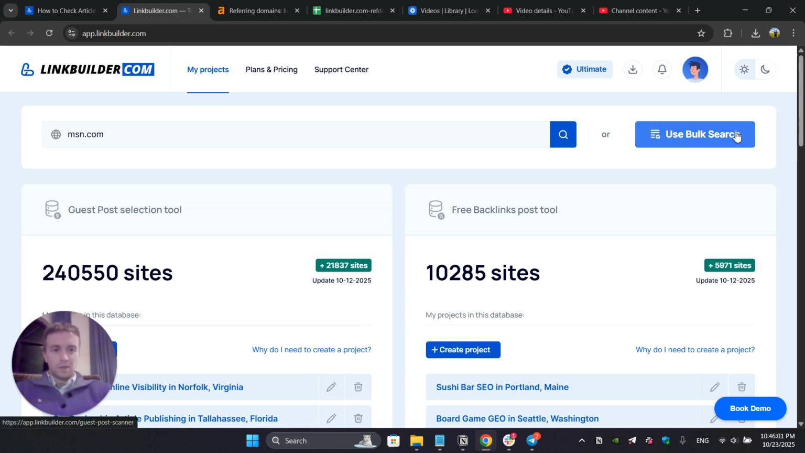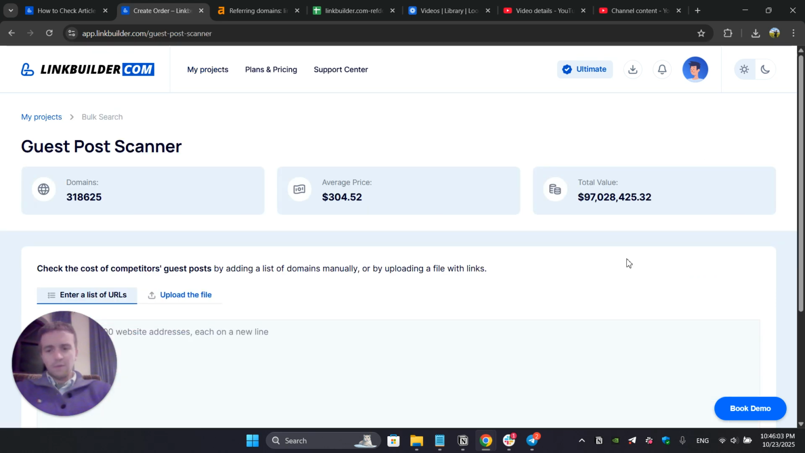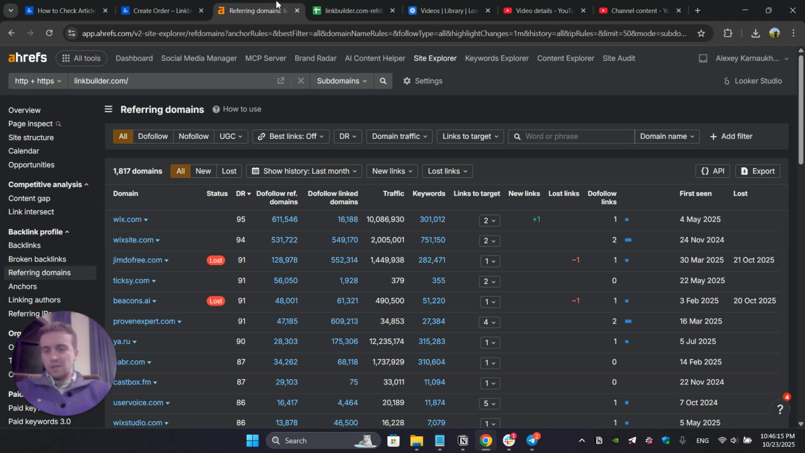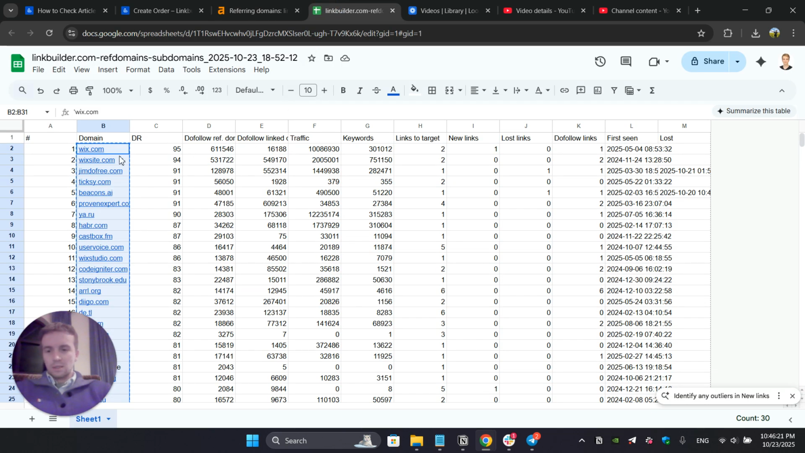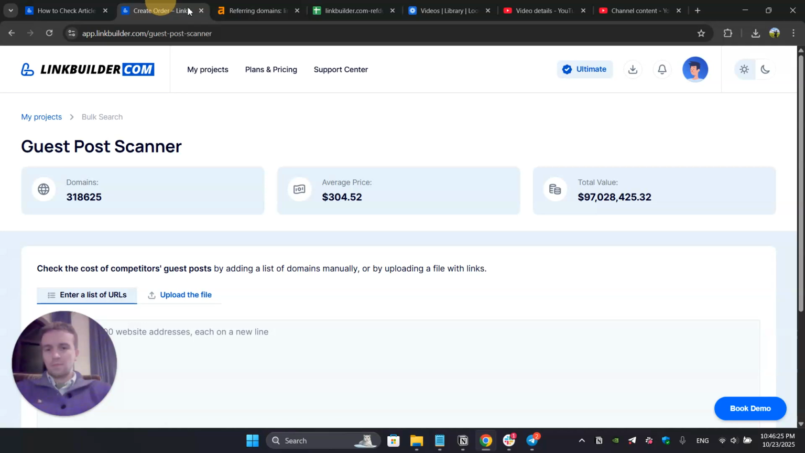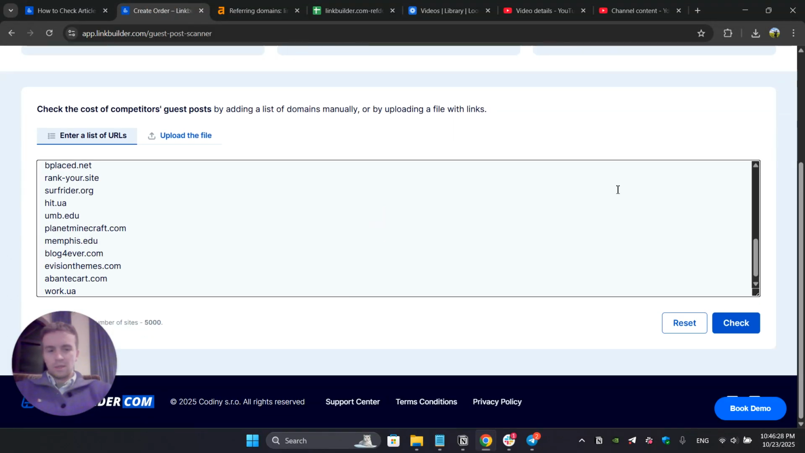Second thing is by using lists. So if we click this blue button, use bulk search, we can copy paste a list of websites. We can get this list by researching our competition, analyzing new markets, researching new locations for expansion. You can use tools such as Ahrefs, just copy paste the link to that particular website. And it will give you a list like this. This is the sheet.